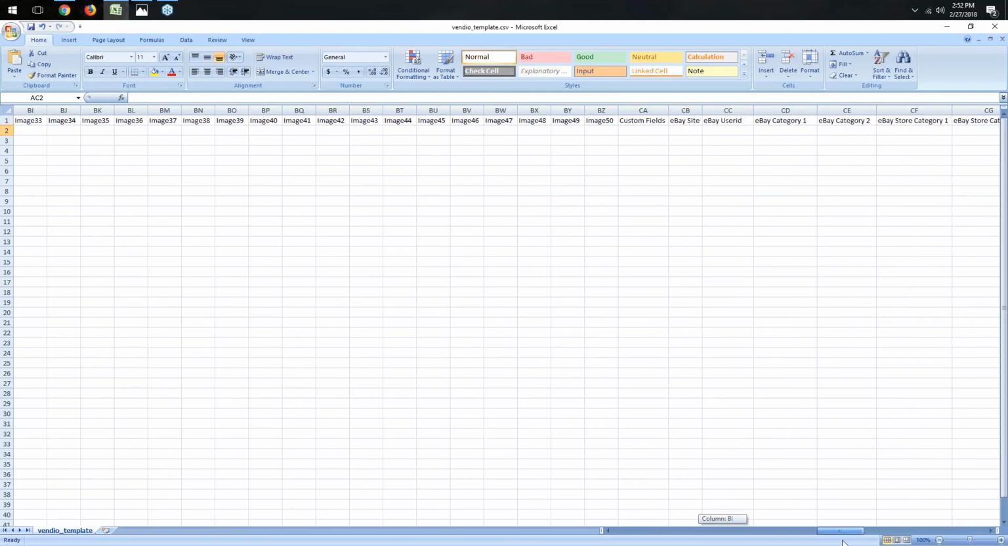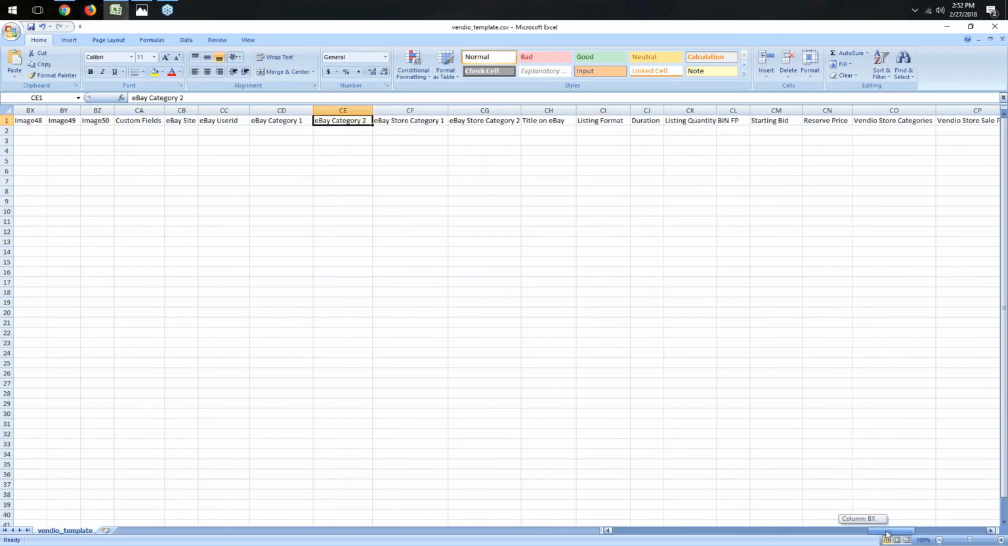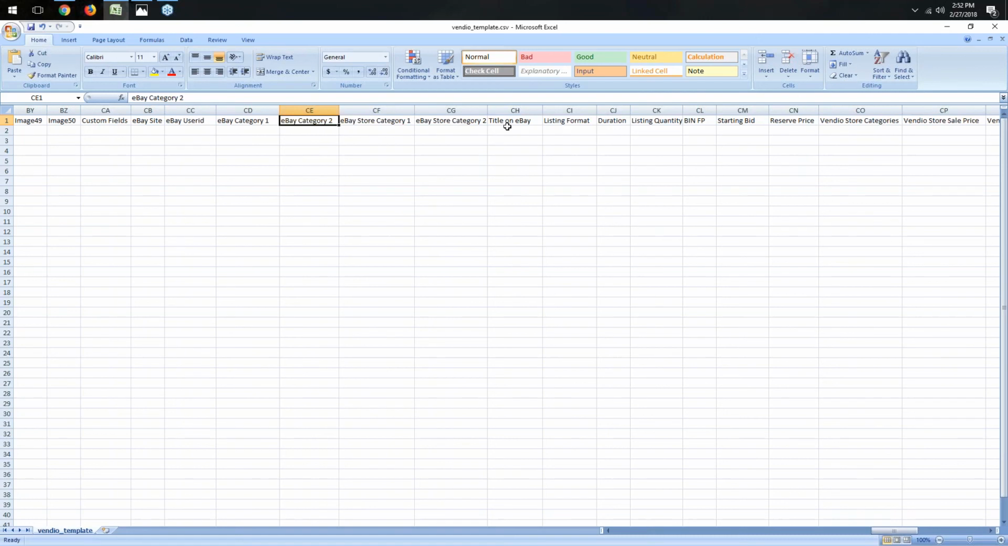And then after the images, we start to get into any custom fields that you've created. Some of the eBay information, eBay site. So this would be in case you had eBay Motors, you could put in eBay Motors. The eBay user ID. If you have more than one eBay ID connected with your Vendio account, you would specify which one this is for. The eBay category and the second category, if you have one. The same thing with the eBay store categories. The title on eBay, only if it's different from your main item title, otherwise that's not necessary.